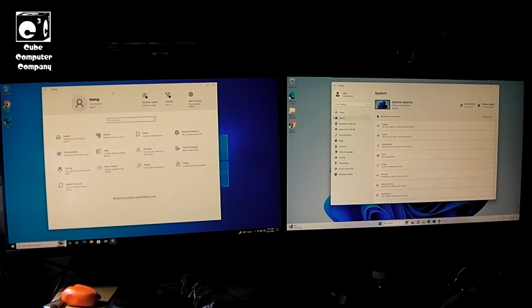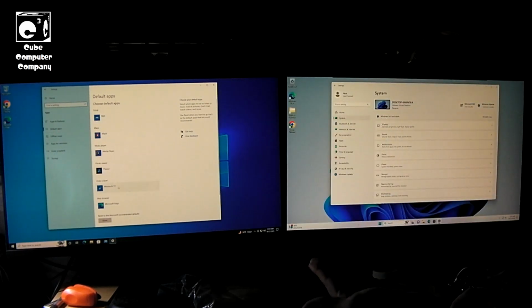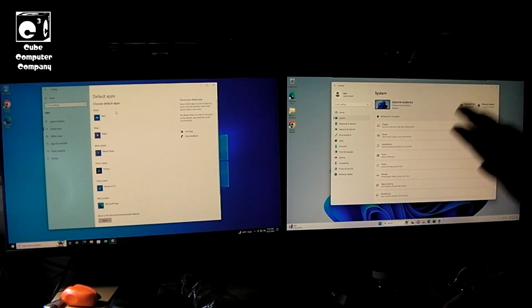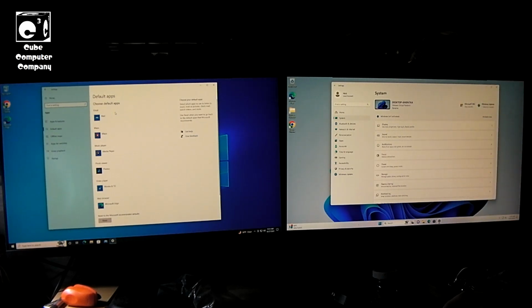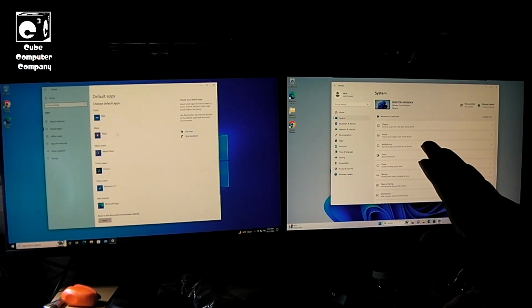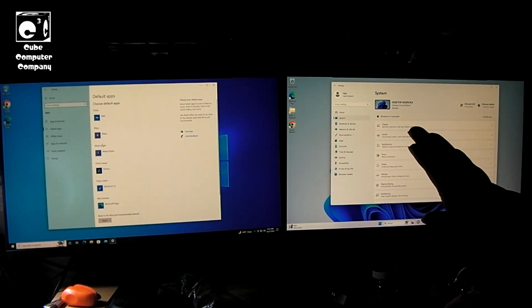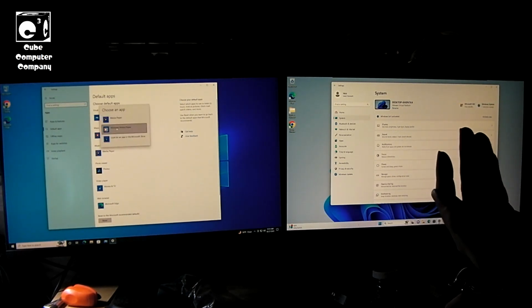So in Windows 10, let's say you want to set a default application, like a default video player or a default web browser, you just go to settings, you go to apps, you go to default apps. Windows 10 has this really nice default apps menu. You can easily set defaults for commonly used things like a music player, a photo viewer, a video player, or a web browser. So, for example, let's say I want to set a different music player than what's currently set as default. We just click on it, and then we can choose something else.